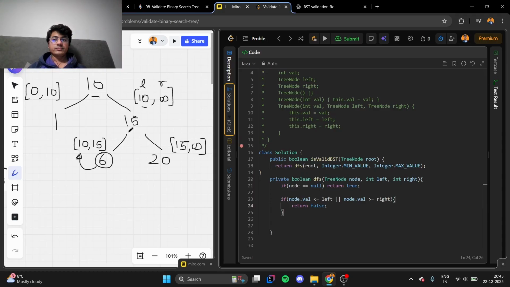Like if the 15 value is less than 10, okay, let's say it's 9, then 9 is definitely not valid, so it has to return false. All right. And obviously if it's satisfying both of them, then we have to go to the left and right. We have to perform the same operation on the left and right children of that node. So we can apply DFS for node.left and also for node.right. But now it's the important part to define the range.